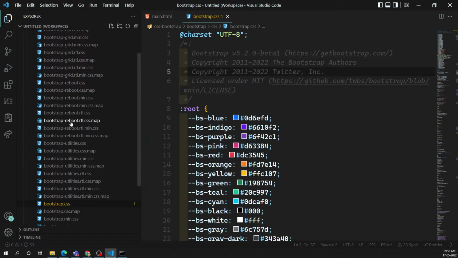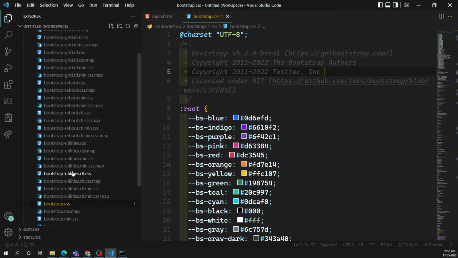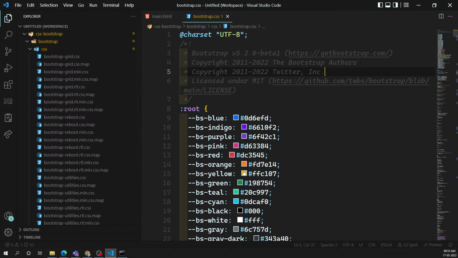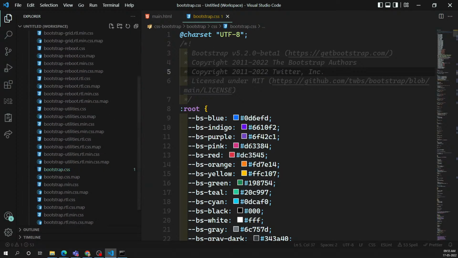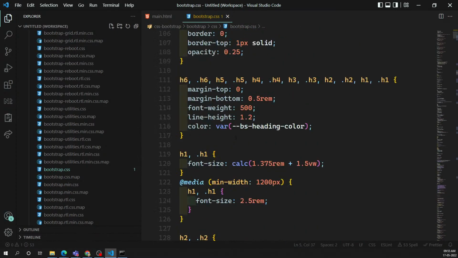If you want to use only some parts of Bootstrap CSS, you can use a particular file. But if I want to use the complete Bootstrap features, I can use this complete thing. So this is the expanded version. If you try to see, you have so much CSS.